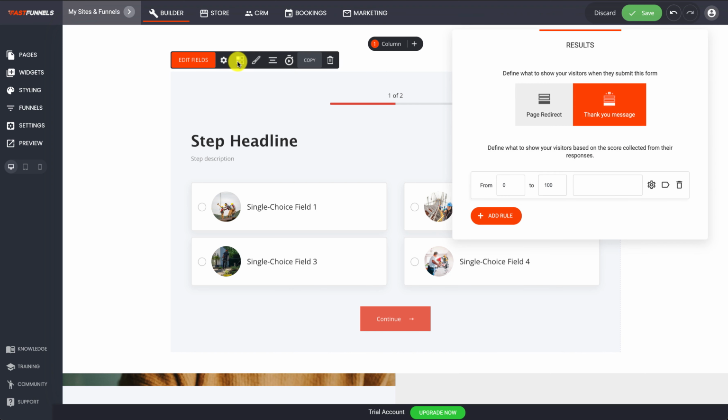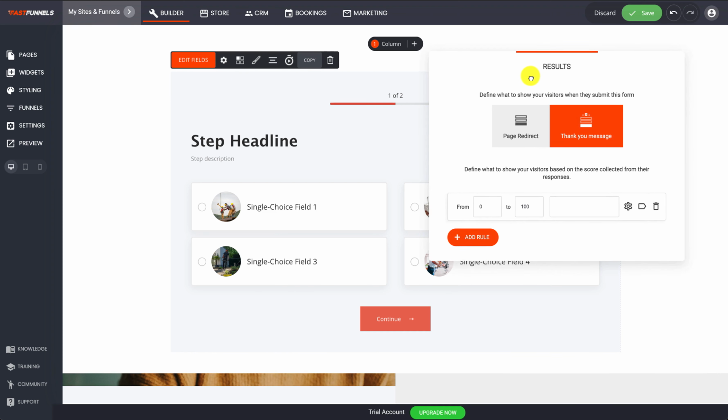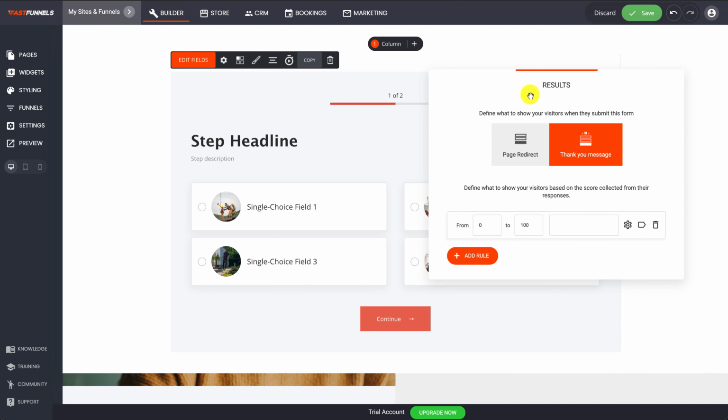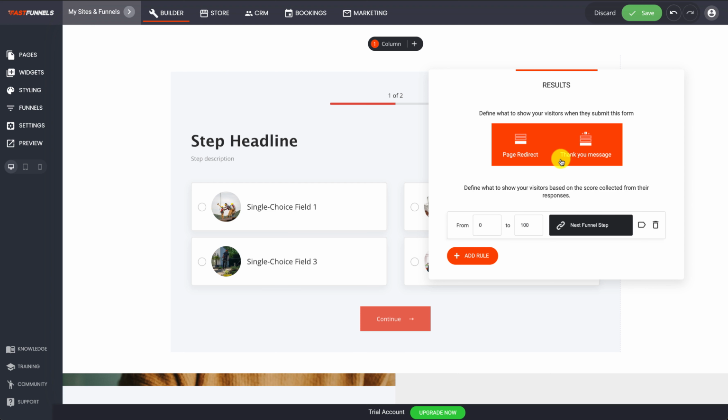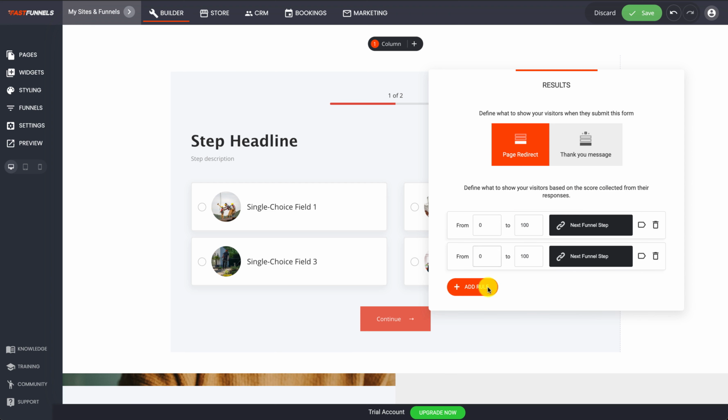There's also, just here in the results section, what we do with the people who have gone through your quiz or survey. You can either just show a thank you message, which we can also do with forms, or you can redirect them to a page. What's really good is that you can add rules here that say if they score a certain amount of points, they go to one page and we'll add a tag to them. Or if they score another score, then we'll send them to a different page and add a tag to them there as well.